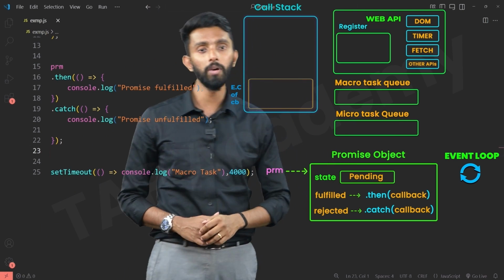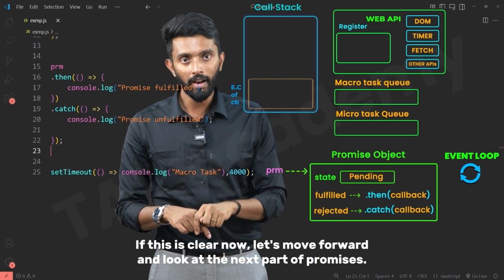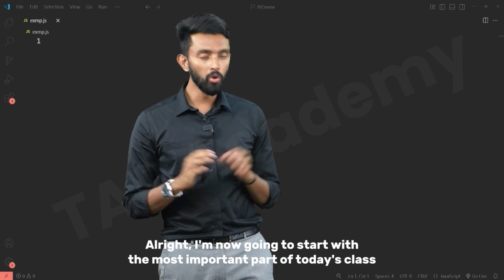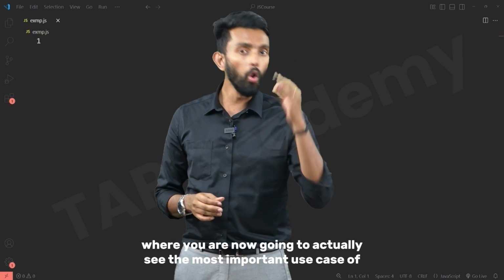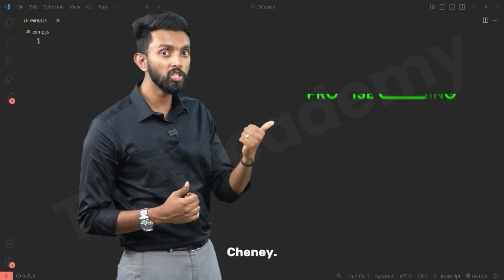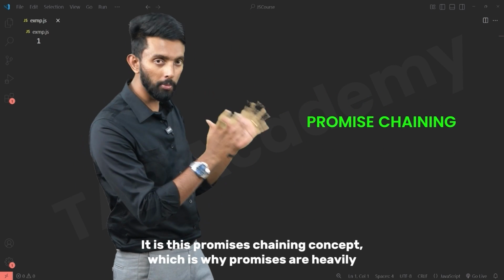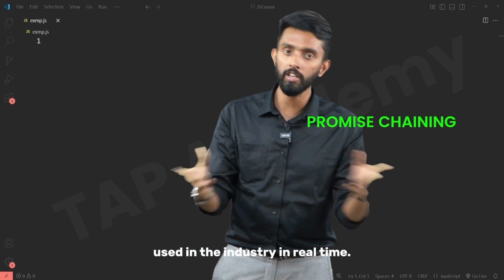Is this much clear to everybody? Great. If this is clear, now let's move forward and look at the next part of promises. All right, I'm now going to start with the most important part of today's class, where you're now going to actually see the most important use case of promises, which is called promise chaining. It is this promise chaining concept which is why promises are heavily used in the industry in real time.